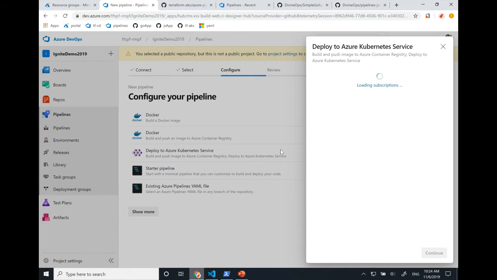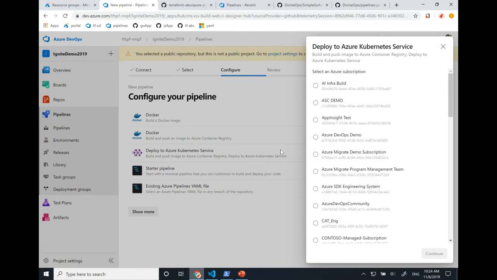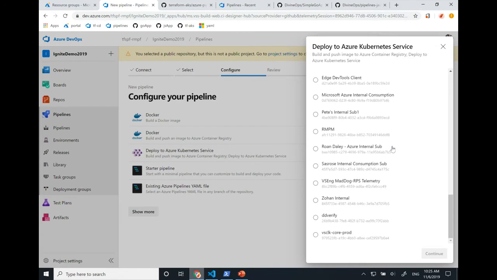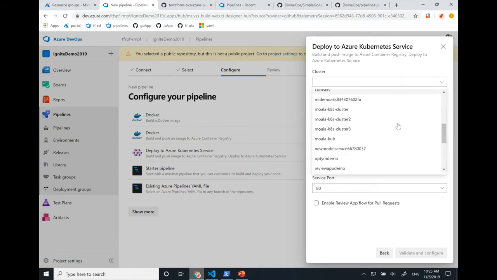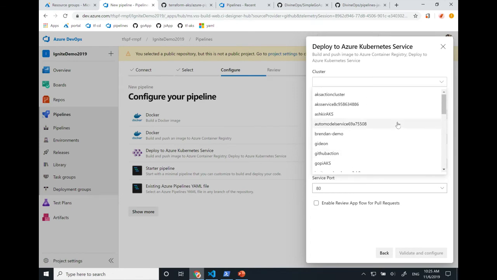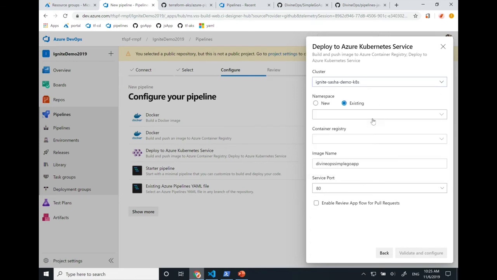Because I have a Docker file in my repository, Azure Pipelines automatically detects that it's a Docker container. So this can be deployed in a couple of places where we run containers, including AKS. I selected my Azure subscription, and now I'm going to select a cluster. Obviously, I have too many clusters because Kubernetes is really cool and everyone wants to deploy there.